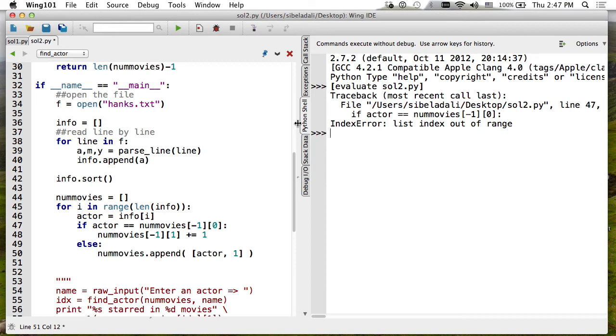That is true. When you first start, is there anything in the movies list? There is no actors, right? So you're trying to find the last actor, but there is no last actor. So you cannot actually index that value. So anytime you have this kind of a loop, you really worry about the first thing that will happen, right? So how do I make sure that it doesn't happen?